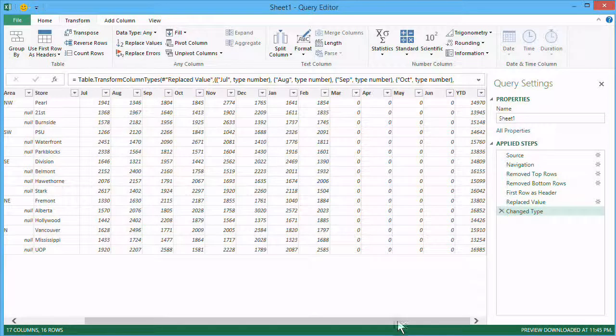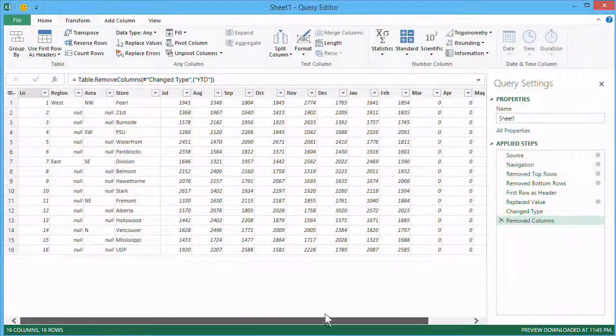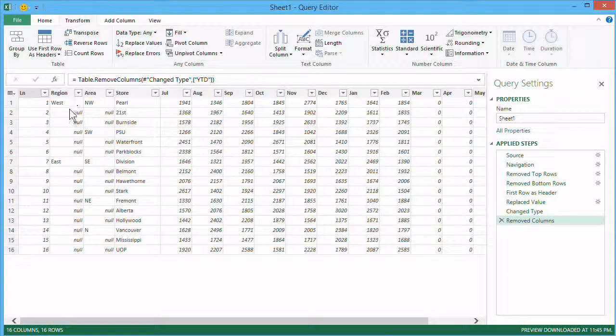Great. We're closer still. The year-to-date data, I don't care about that, so I'm going to right-click on it and click Remove. Great. We're looking even closer. So here, where I've got it sort of grouped out, this is nice when I'm looking at it, but when I convert this into tabular data, I want this west to come all the way down, and I want east to come all the way down, and so on and so forth.